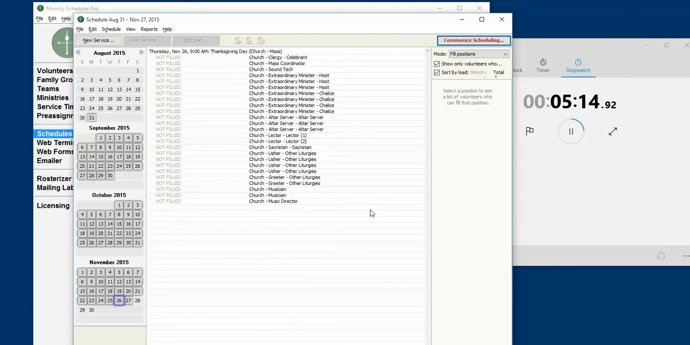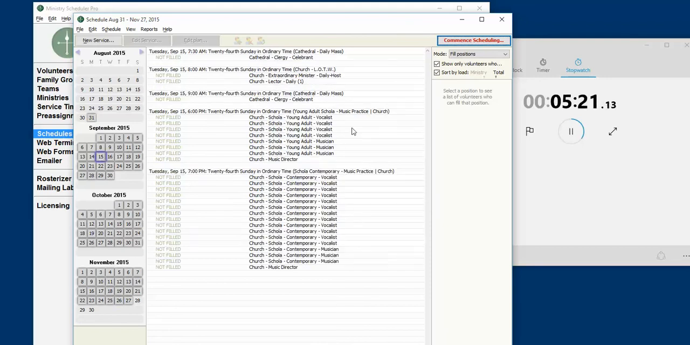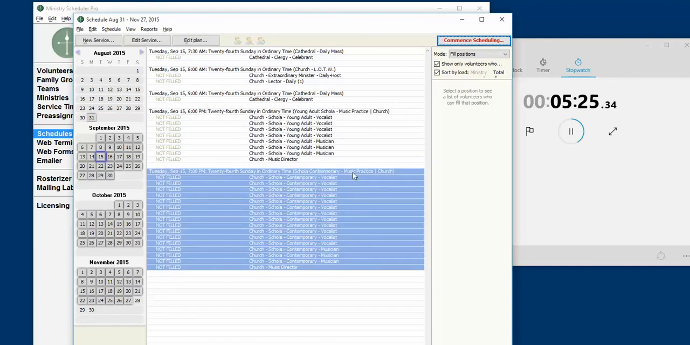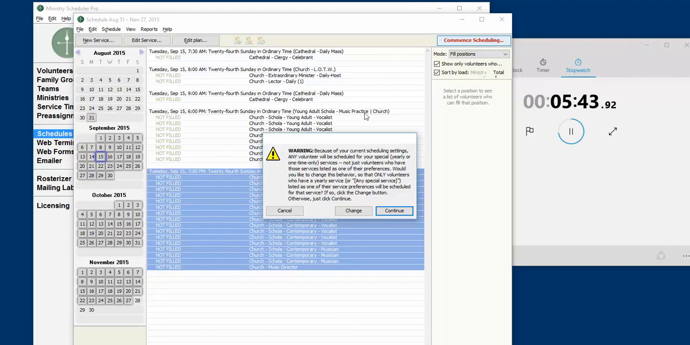Another thing I just want to point out before we get the scheduler running: we put music practice into our schedules. I only point that out because when the schedules pop up, it'll say that some assignments aren't filled, and a lot of the time it's just these music practices, not the actual liturgies, but I just want you to see that going in. So I'm comfortable with all of my assignments and everything I have in there, so I'm going to go ahead and tell it to commence scheduling.